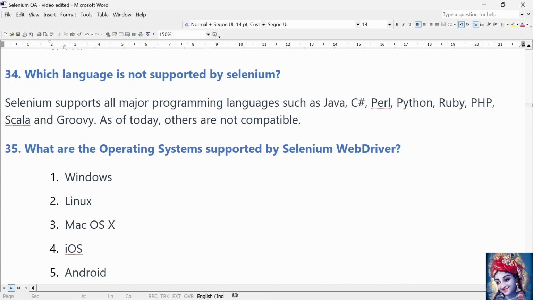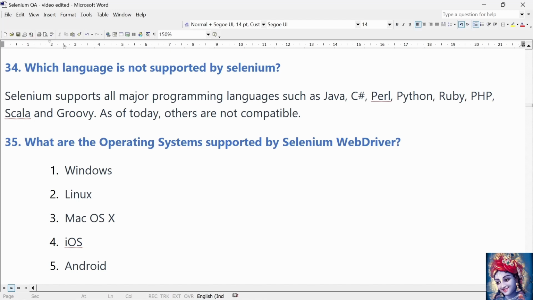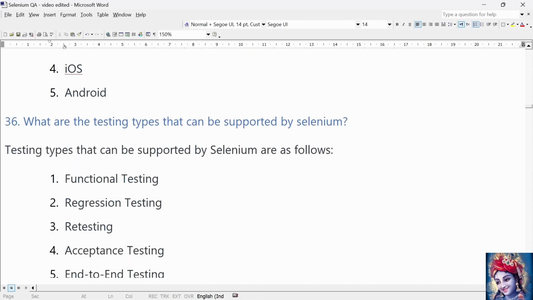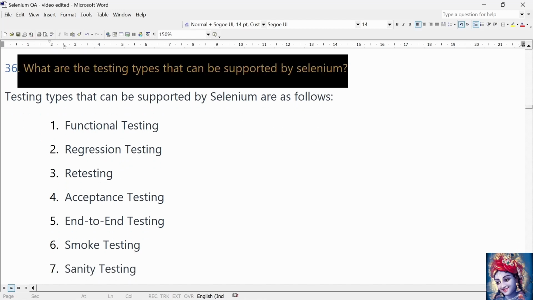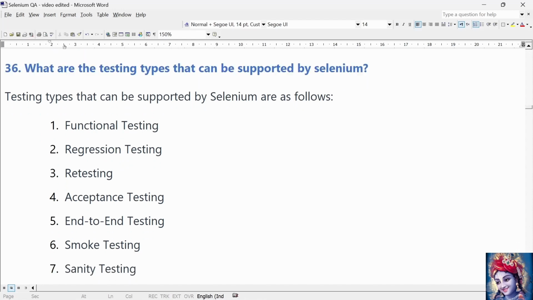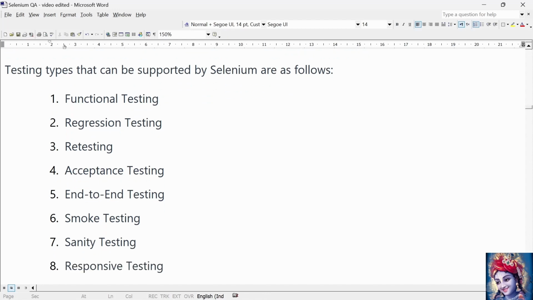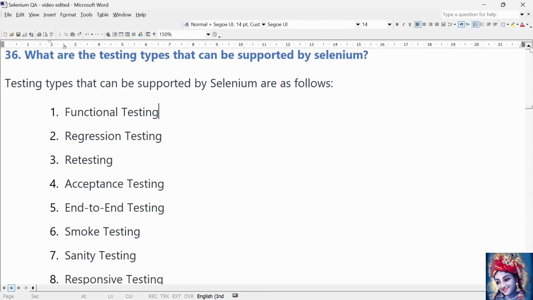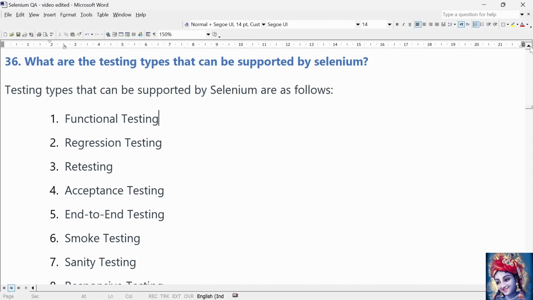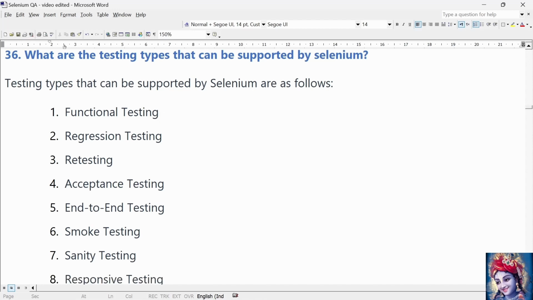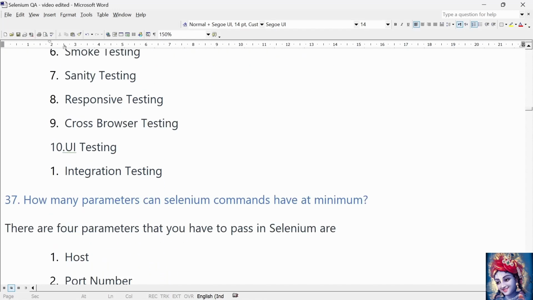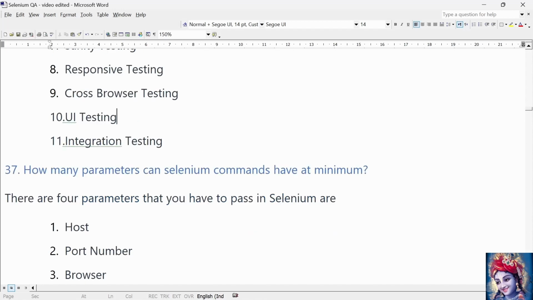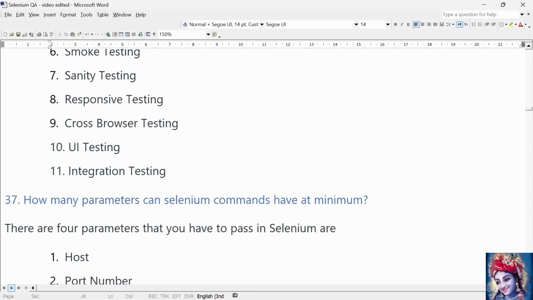What are the operating systems supported by Selenium WebDriver? Selenium WebDriver supports all the operating systems like Windows, Linux, Mac, iOS, and Android. What testing types can be supported by Selenium? The following are the testing types that can be supported by Selenium, such as functional testing, regression testing, retesting, acceptance testing, end-to-end testing, smoke testing, sanity testing, responsive testing, cross-browser testing, UI testing. Integration testing verifies the interactions between the different components and modules of the application.